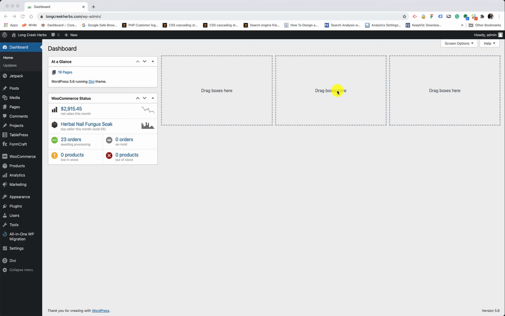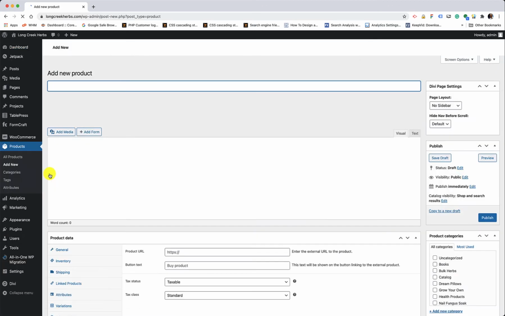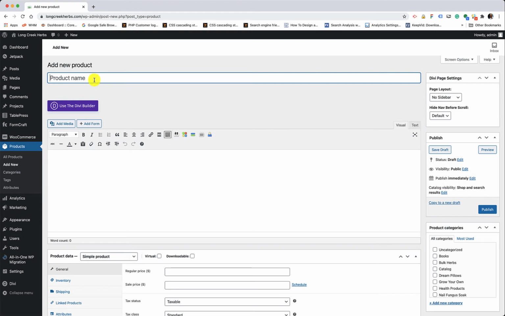In this tutorial, we're going to discuss how to add a new product in WooCommerce on the WordPress platform. As you can see, I'm already logged into the dashboard of WordPress, and the first thing I'm going to want to do is come over here to Products in this left menu and click on Add New. And I'm going to give it a product name, and in this case it is Sleep Therapy Folders.